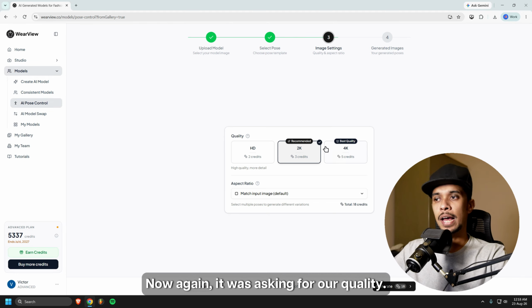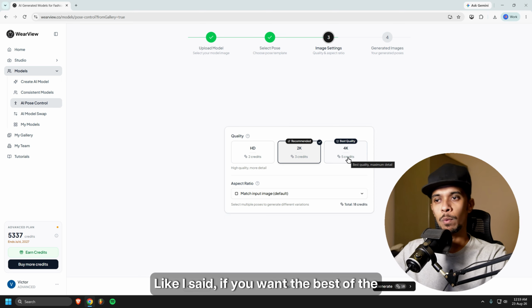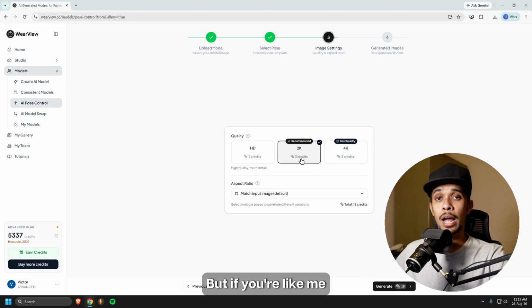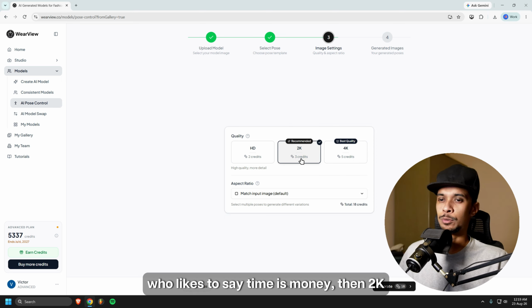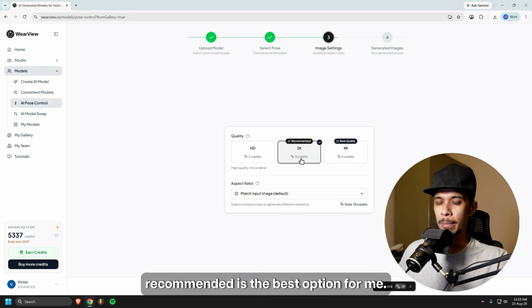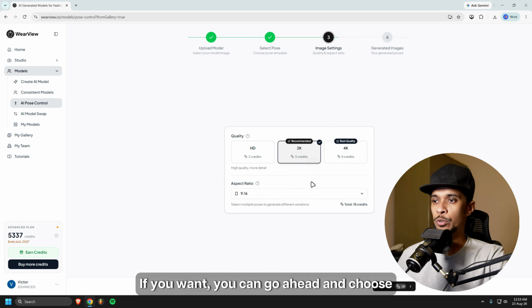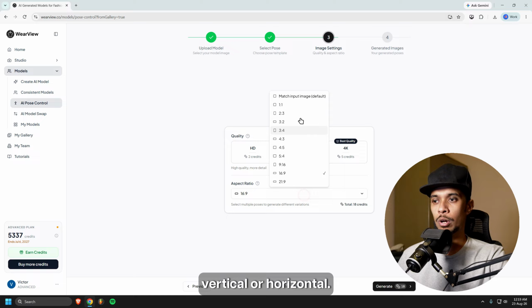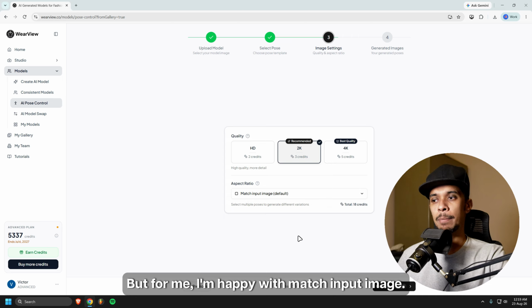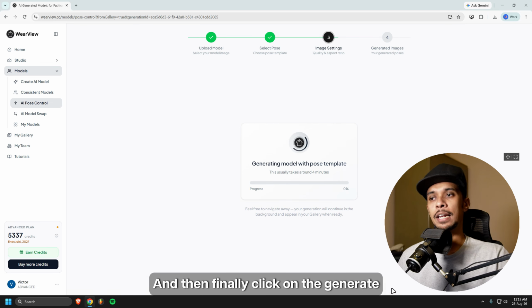Now again, it is asking for our quality. Like I said, if you want the best of the best, go 4K. But if you're like me, who likes to say time is money, then 2K recommended is the best option for me. For aspect ratio, I'll choose match input image. If you want, you can go ahead and choose vertical or horizontal. But for me, I'm happy with match input image, and then finally click on the generate button.